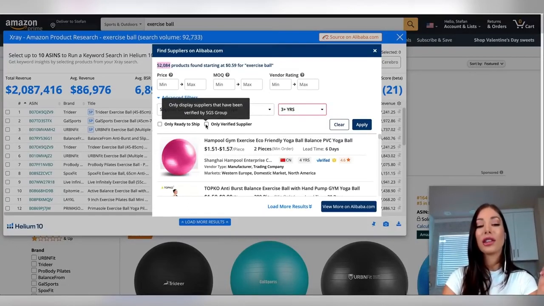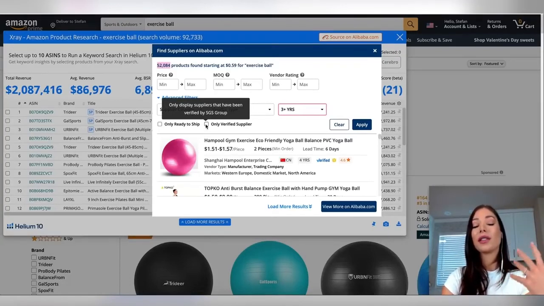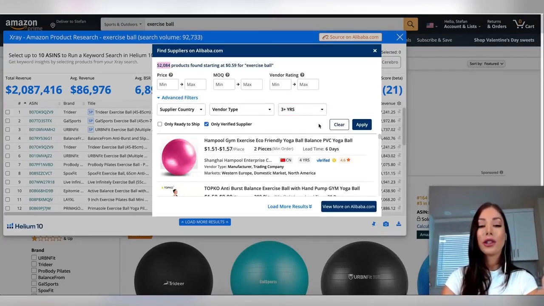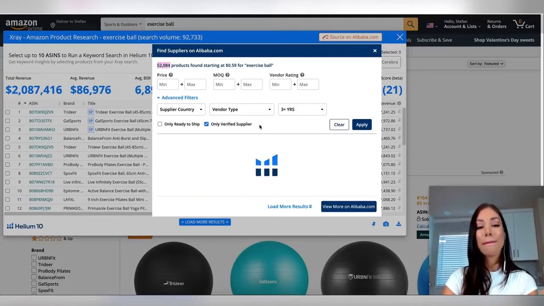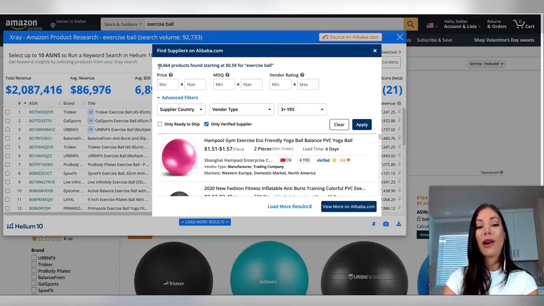I also like to check the verified supplier badge. Verified supplier means that the suppliers have been verified by third-party sources. So that means that people have verified that the supplier is who they say they are, and you can rest assured that you're working with a reputable supplier. So that's going to narrow down the search results quite a bit. So I'm going to hit apply. And here we now have only 18,000 products to choose from.